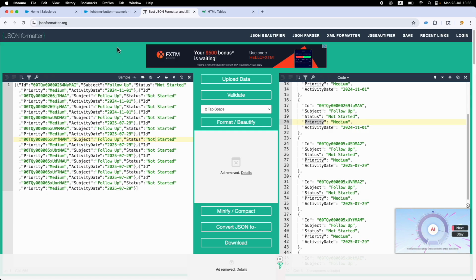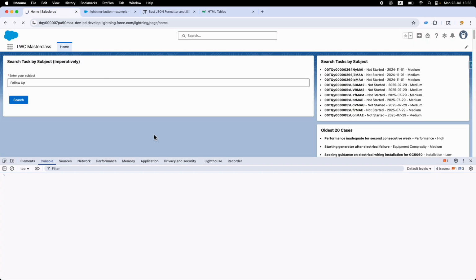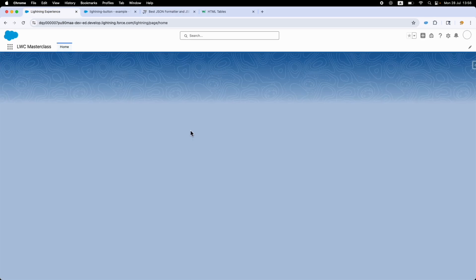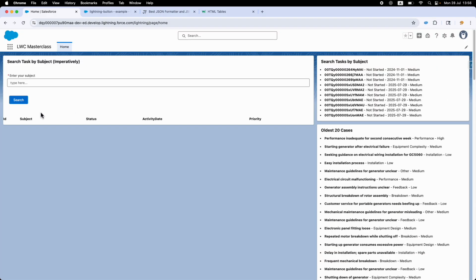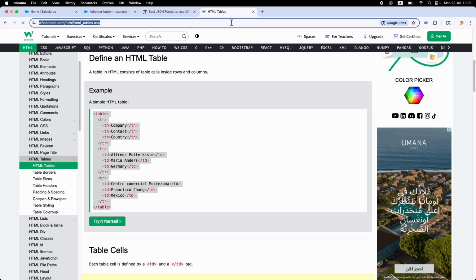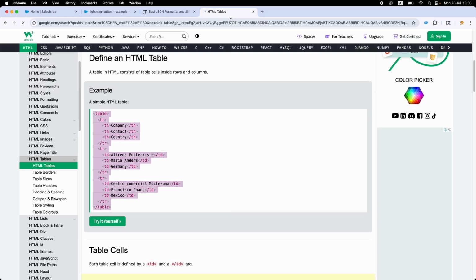Deployed. Let's come back here. Let's go to the first screen. I'll say refresh. So the table is showing up nice, but it does not have any spacing. So what do I want to do? I want to simply type, is there any SLDS class for table?